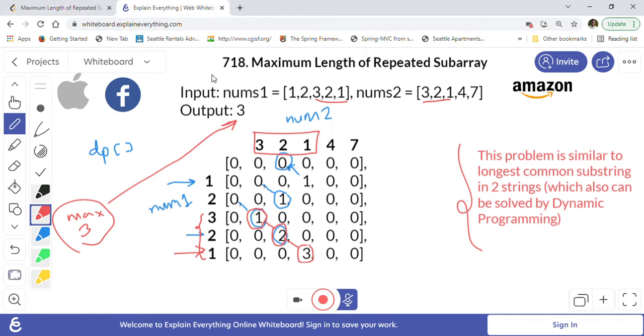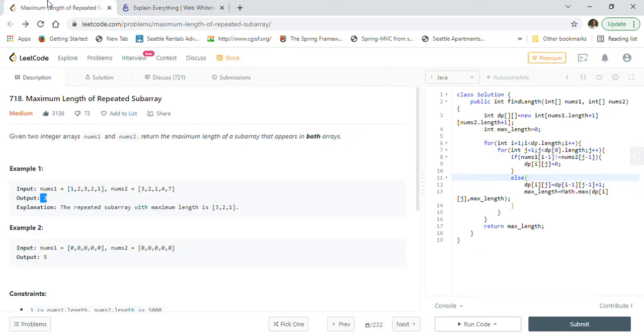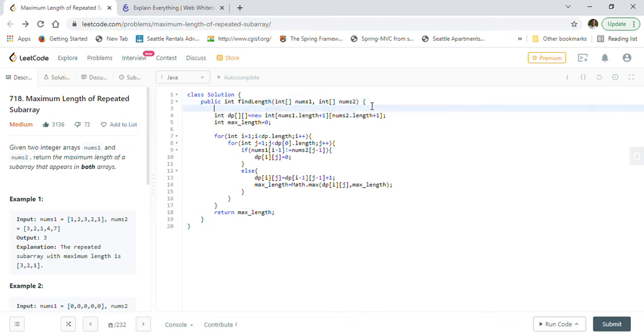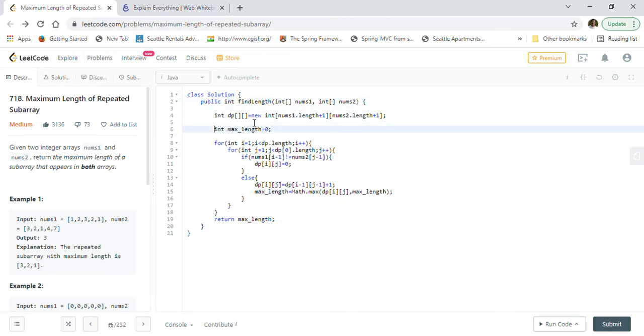So now I think you are clear about the approach we are going to use to solve this problem. So let's quickly go through the implementation part now. This findLength function is given to us, with the nums1 and nums2 arrays. This is the place where I created a DP array, where the rows are nums1 length plus 1 and the columns are nums2 length plus 1.